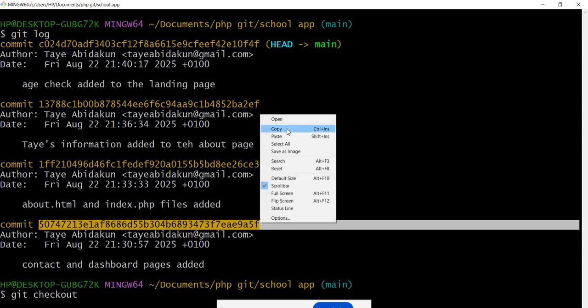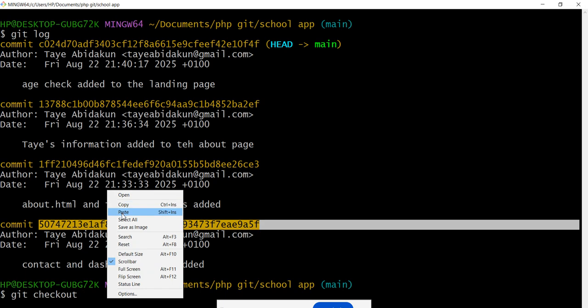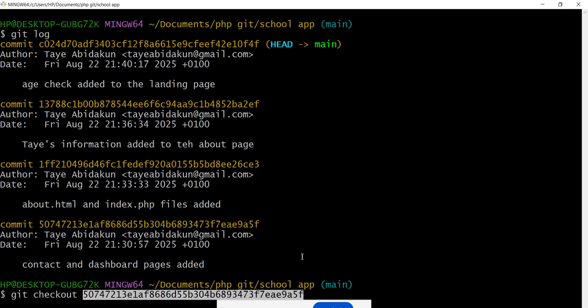Right click, copy, then you paste. Yeah, you right click, then you paste. Your Ctrl+C, Ctrl+V will not work here. It's not working. So you press enter.